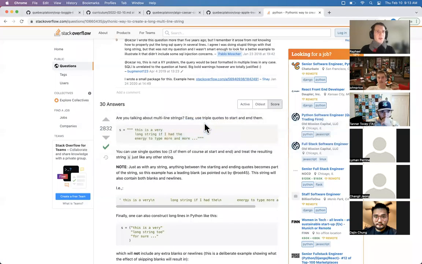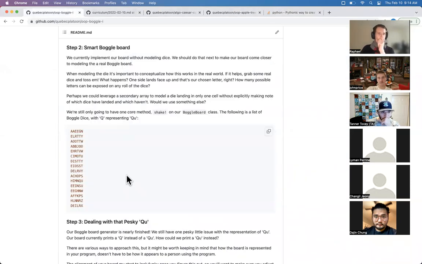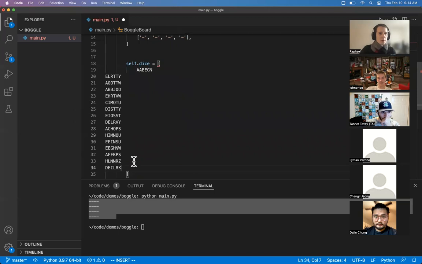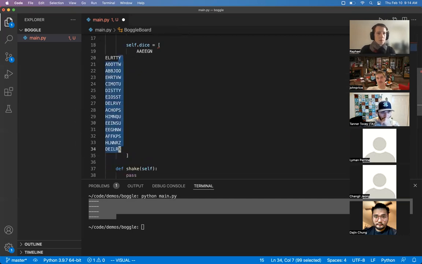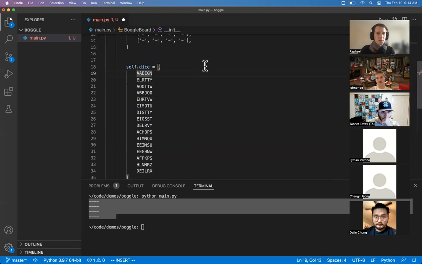So I'm going to go to the exercise description real quick. So these are all the dice. Just going to copy these real quick. Got to indent those. And then we've got to actually make these into strings. So just excuse me for a moment while I format all of this.